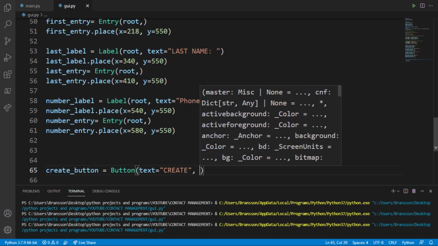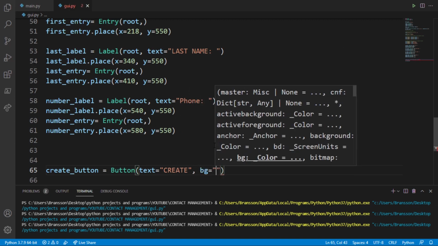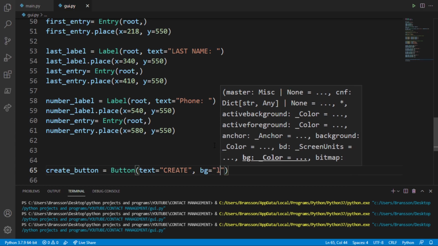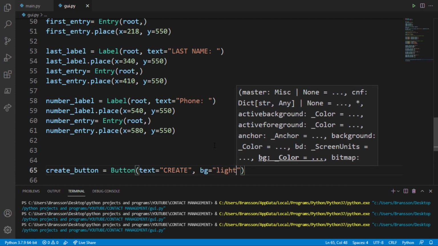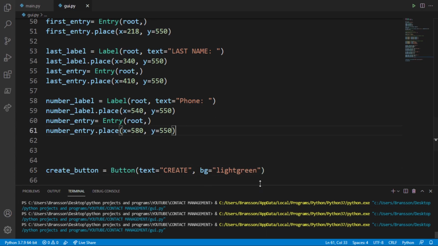under BG. BG just means for background color. So I want the background color. I think I should just make it like light. I think create should be green. So let me just make it light green. Because in tkinter, I don't know why green is very dark, so it might not be that good. So I'm gonna leave that as that.